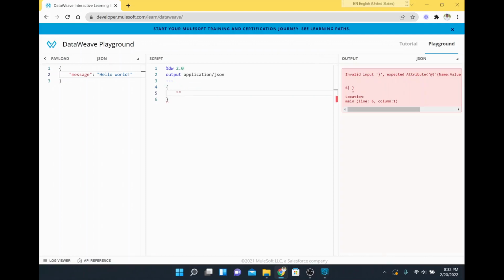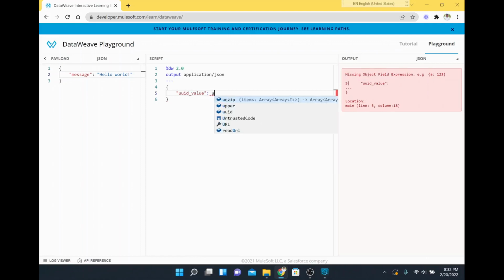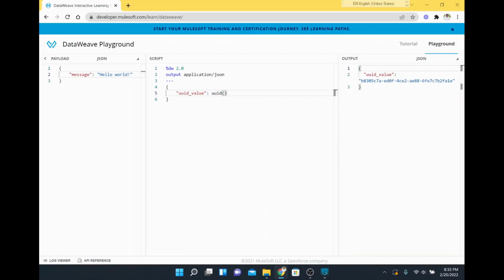You can give some key, and I'll say this is UID value and colon, and if I need the output of UID, what you can do is UID and then you can put this parenthesis so that it will generate the UID value dynamically here. So this way you can get the UID value with the help of UID method in Dataweave.